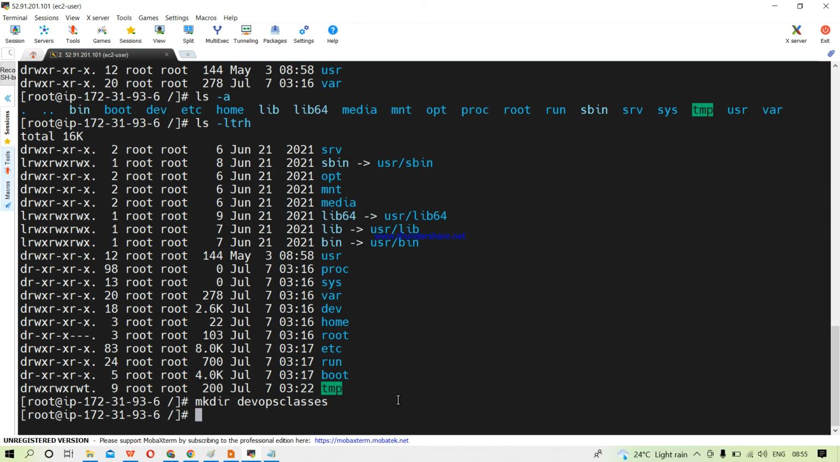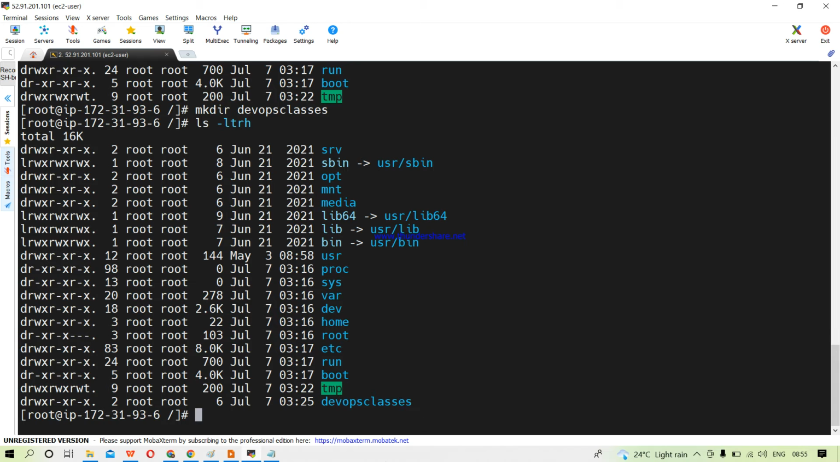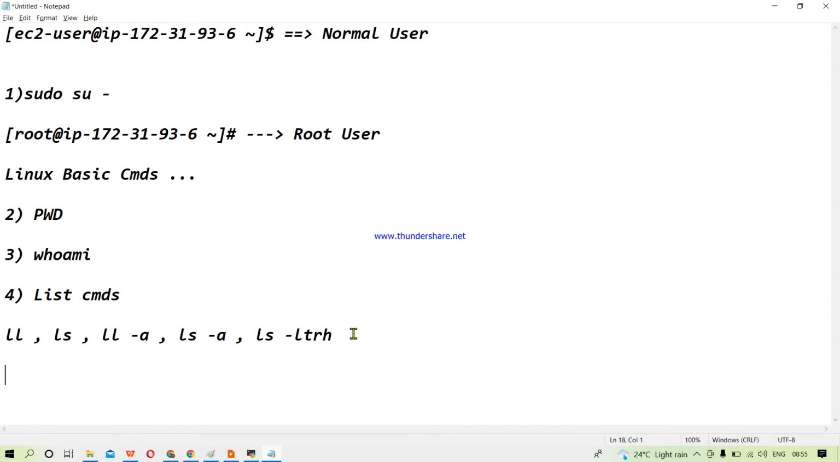I want to see it now, ls -ltrh. That folder, I just now created, right? So you can see it below using this command. Okay, so these are the many commands we use to list items, files and everything.